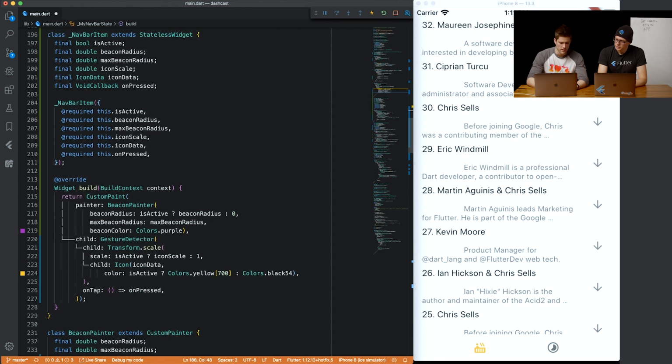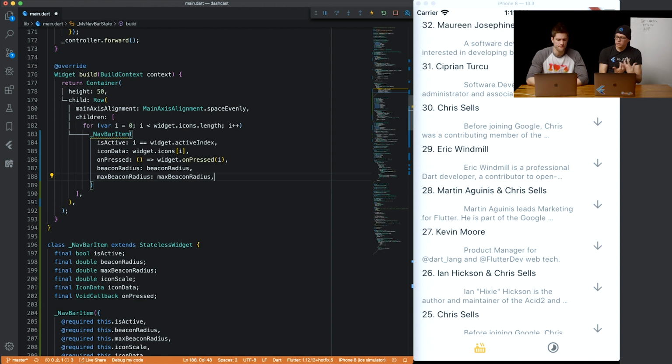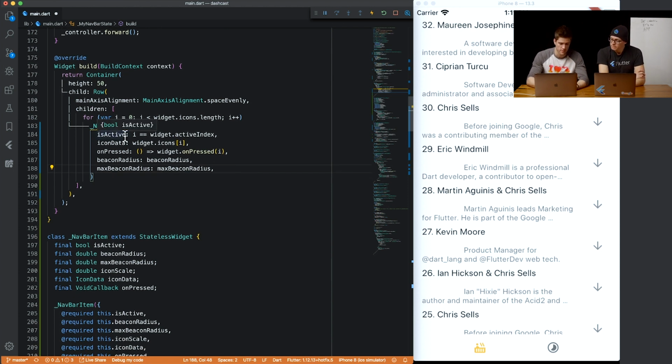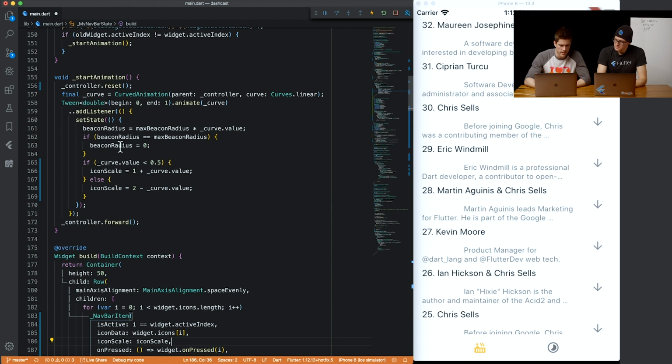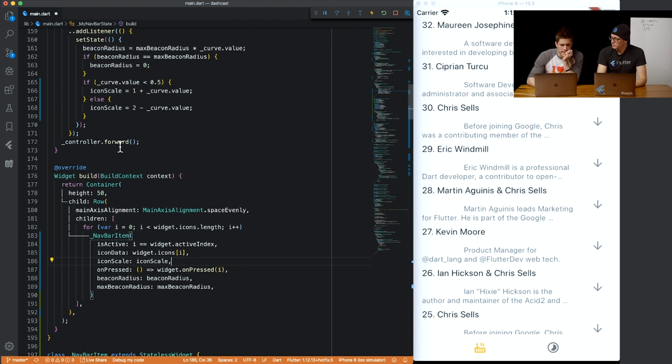Okay, we have max beacon radius. Okay. All right. So what we've done is we've basically pulled the stuff out. We're still missing one, by the way. Oh, yeah, I think it's the icon scale. Icon data, you have icon scale. No, I think the other way, right? We have. So we're passing a whole bunch of stuff down the tree.